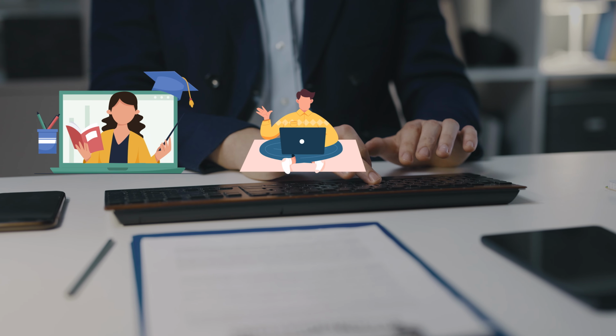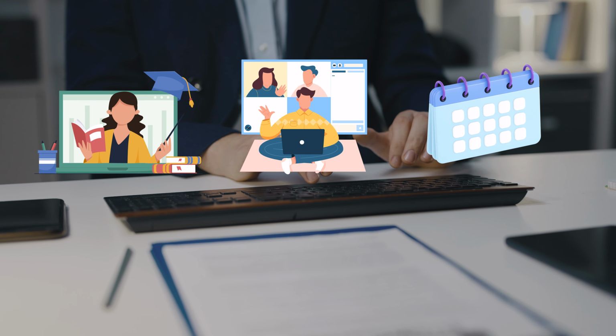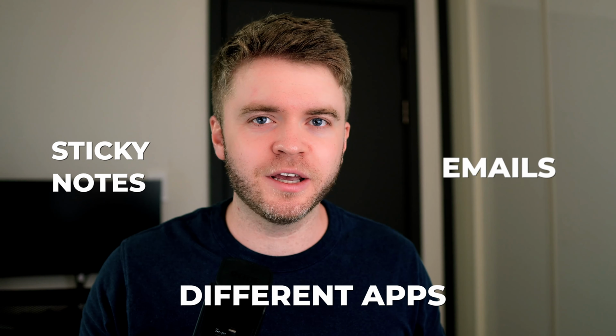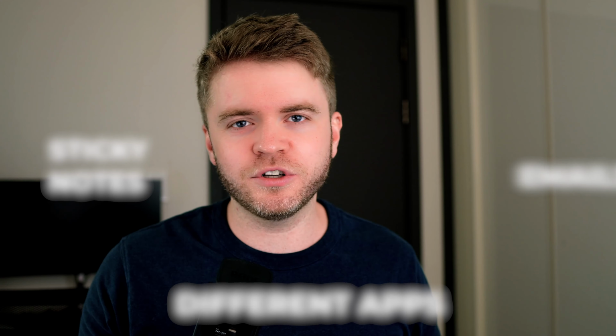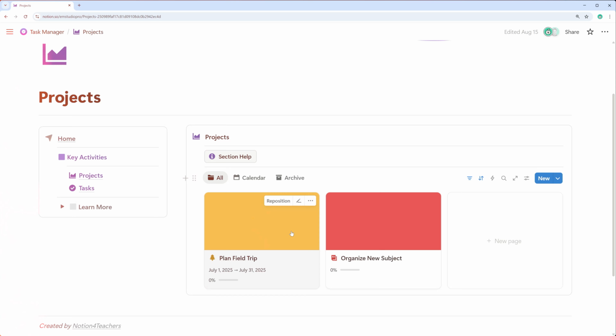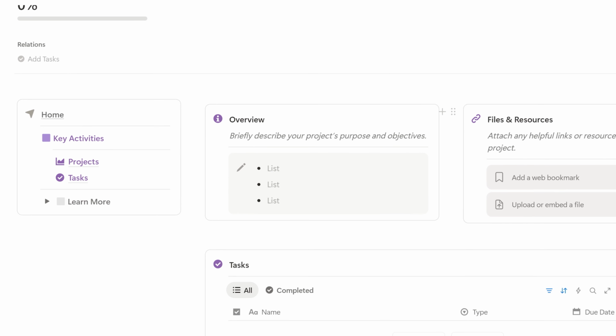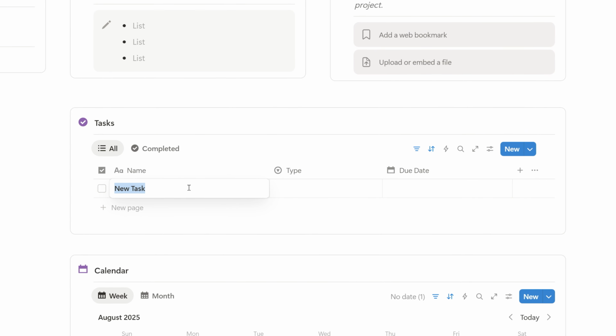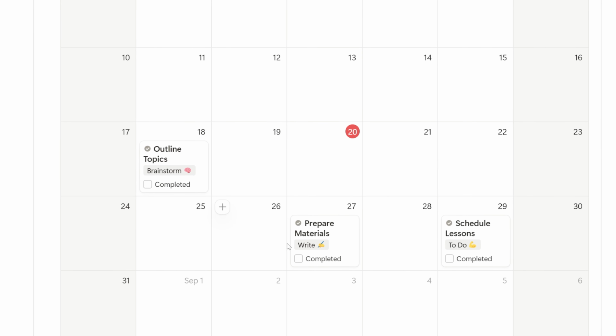Between lesson prep, grading, meetings, and school events, teachers juggle a never-ending to-do list. When your to-do lists are scattered across sticky notes, emails, or different apps, it's easy to forget something or to lose track of what's most important. With a Notion Task Manager, you can see everything that needs to get done, group tasks by category or project, and track deadlines in one simple view.